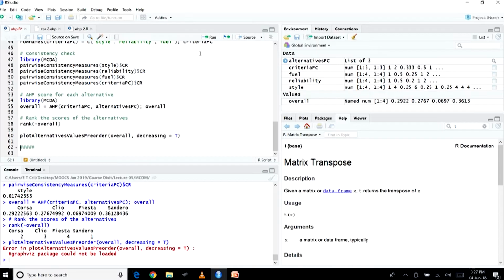Every package and the kind of functionality that is provided as part of the package can be limited in some sense. For example, if we are interested in looking at the weights for each criteria, what were the weights which were computed, they cannot be displayed using this particular AHP function and this package. So, that is one limitation that we can see for this particular package.